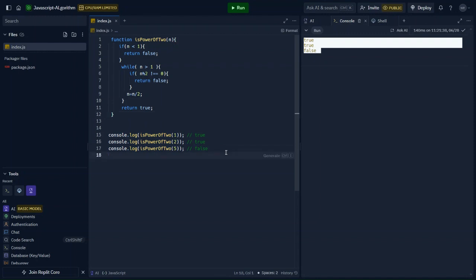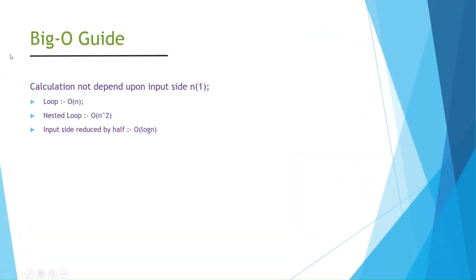Let's start calculating the time complexity for this program. What do you think the time complexity of this program will be? Let's go to a cheat sheet. In the cheat sheet, for a loop, nested loops, or input reduced by half, we have O of n.